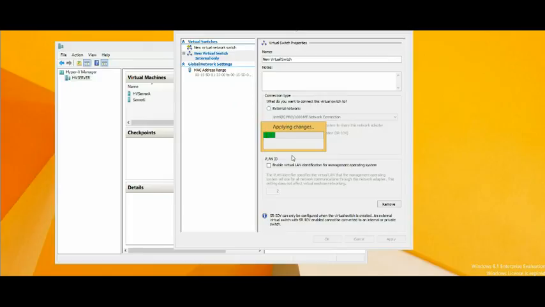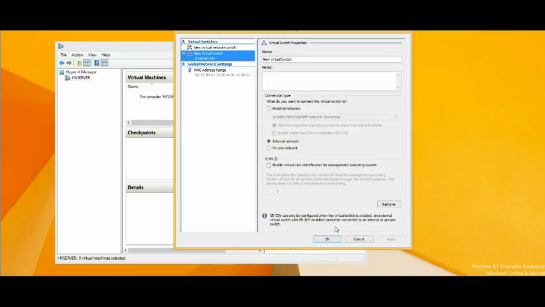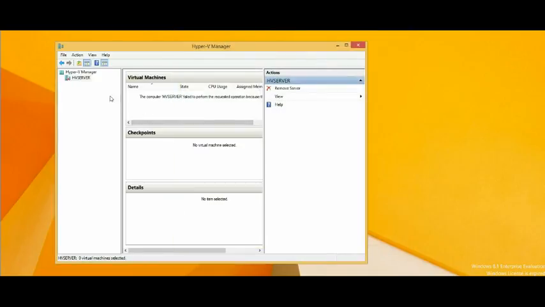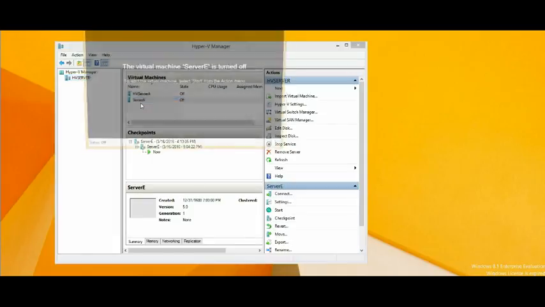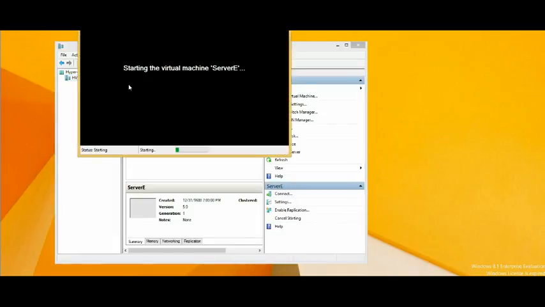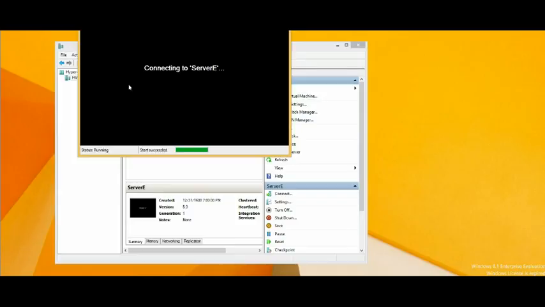Okay. Guess it's just taking a little bit to load. Alright. Okay. Just give it a second. I think it's rebooting it. There we go. Let's go ahead and restart server E, and we're going to connect to it.